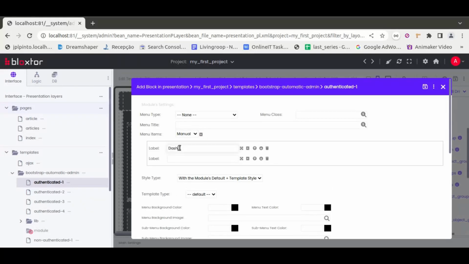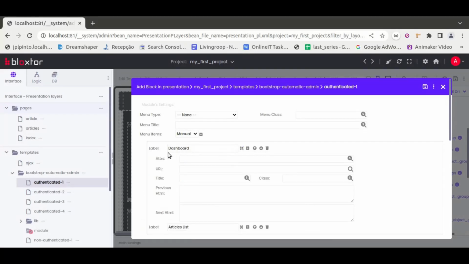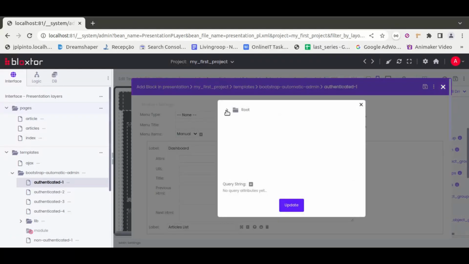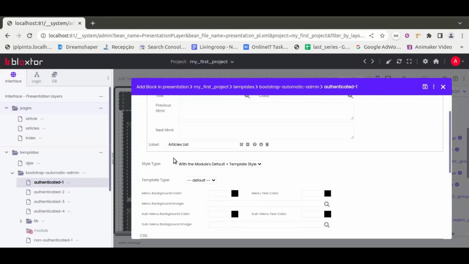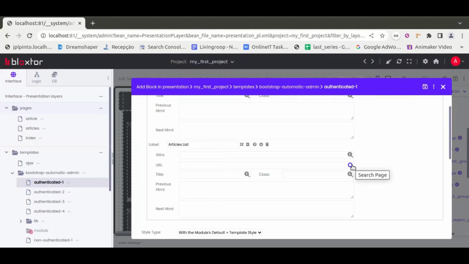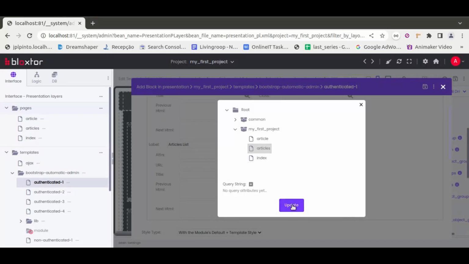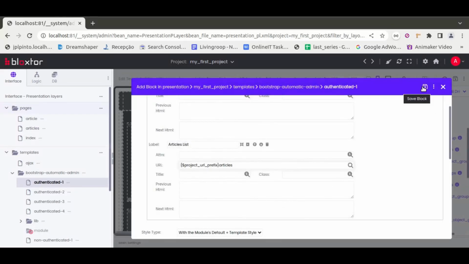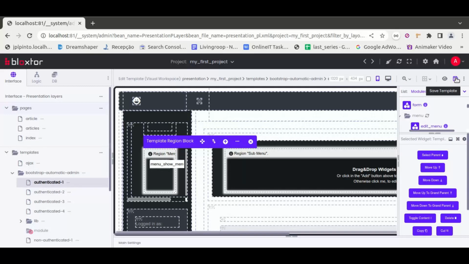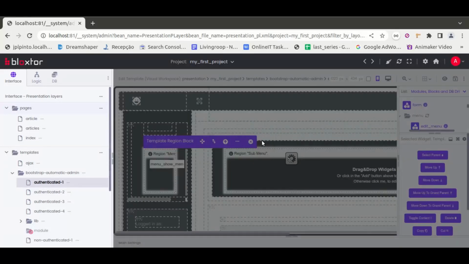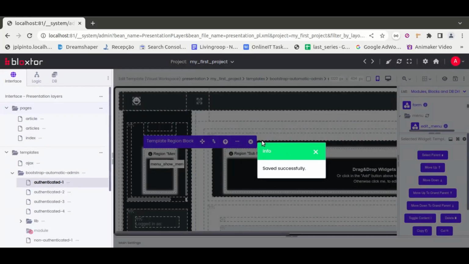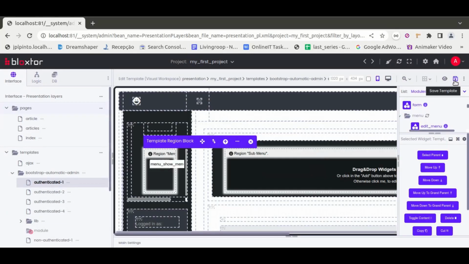One which will be the dashboard, another one that will be articles list. Now I want the dashboard to point to my index page, and I want the article list to point to my articles page. Okay, done. That's it. I just save it. It's saved. I save the template too. So the first save was to save the block. The second save is to save the template. So I just did it.